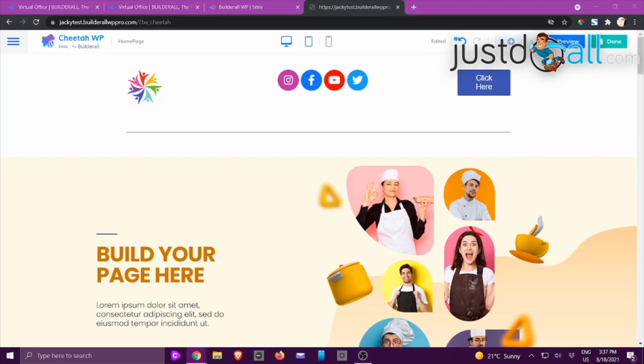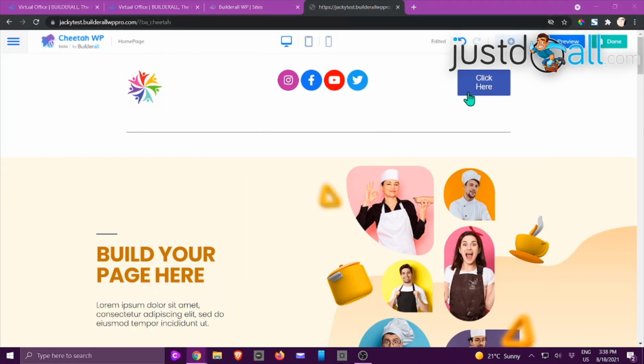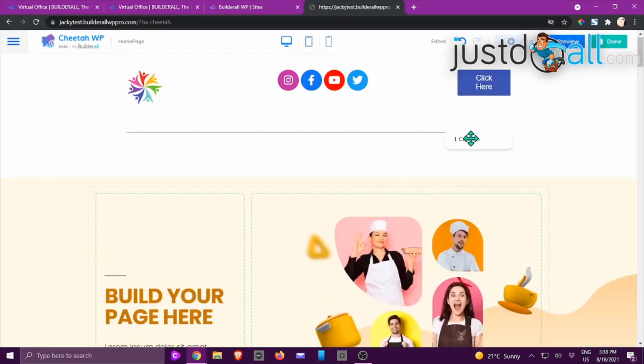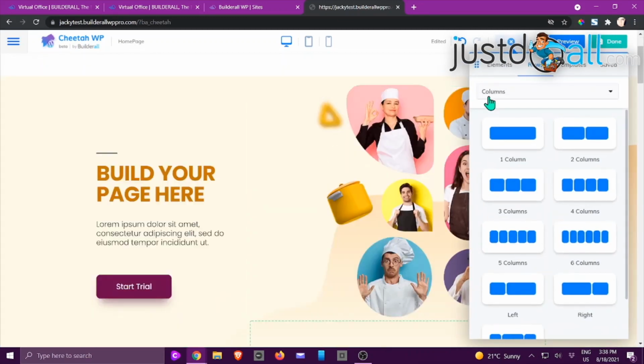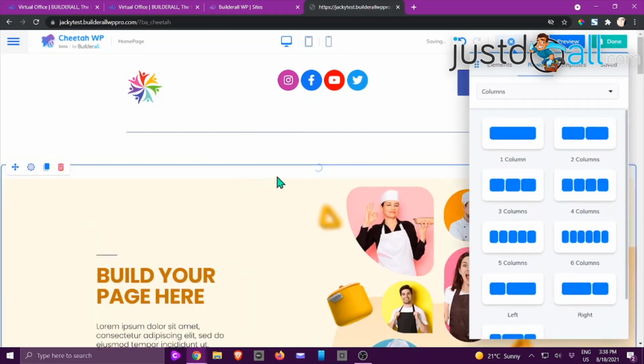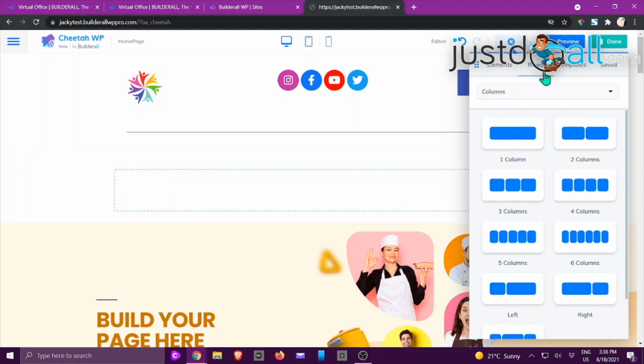In this tutorial, we're going to work with the media elements in the Cheetah WordPress. So right here on this home page, I am going to click on the plus. I'm just going to add a row, or a column, that we can work with. So let me just drag it, and I want to put it right there. So you can see we've added that now. We've got one column to work with.